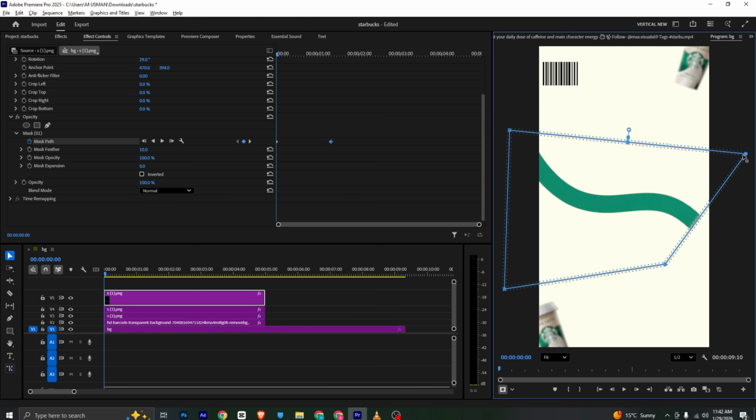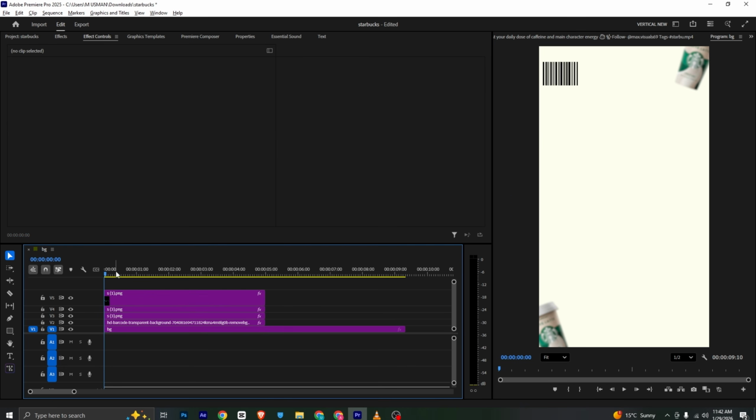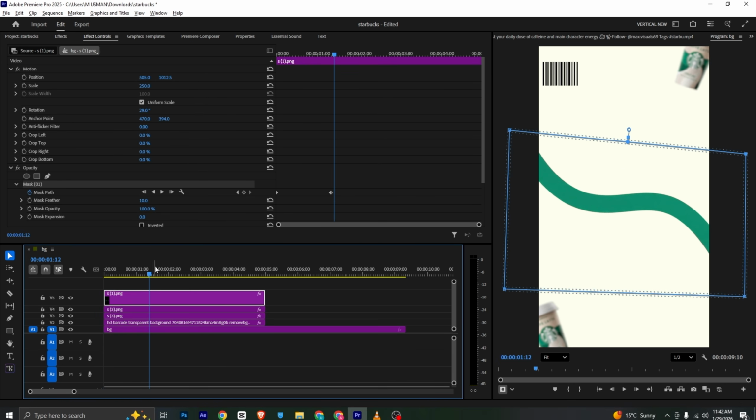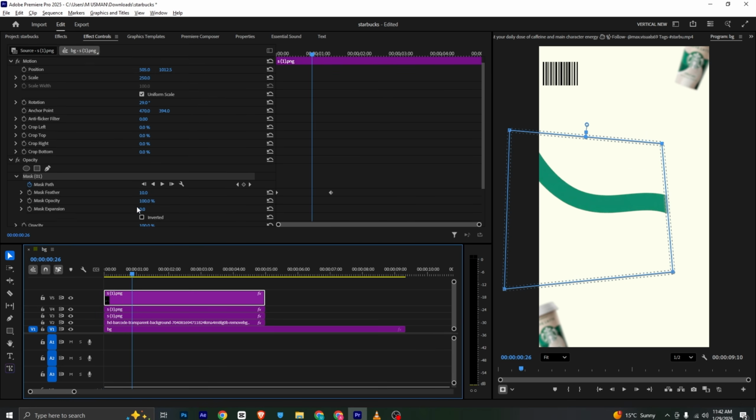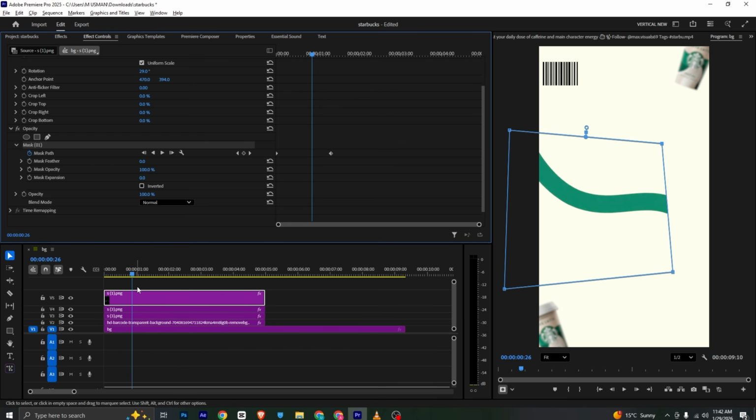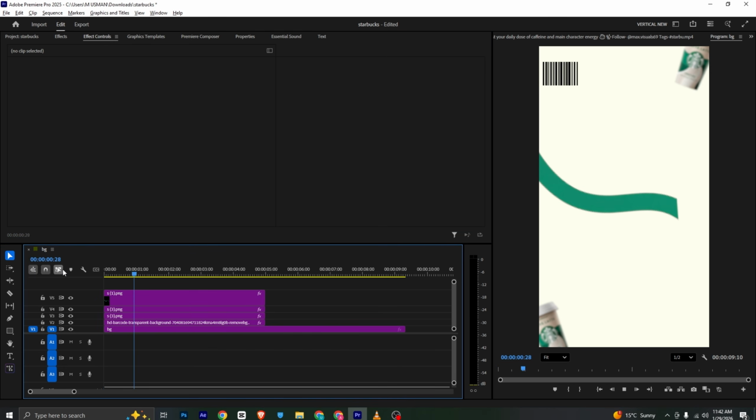So I will bring these coordinates to something like here. You can see like this. Make sure it is vanished, so it will give us this animation. If we see there is a bit of this, we will decrease the mask feather, so it will now give us this look right here.